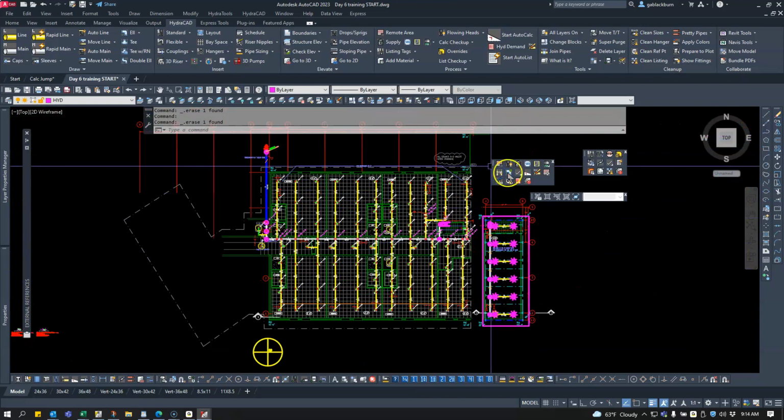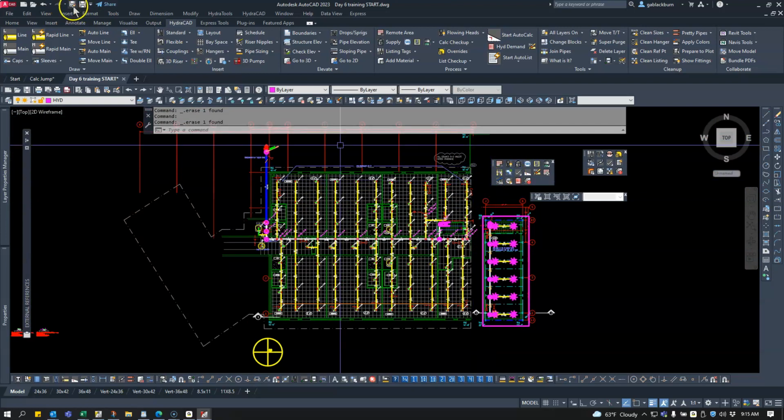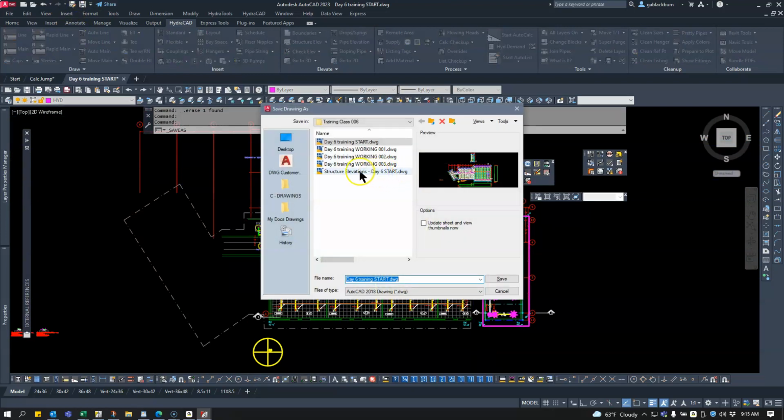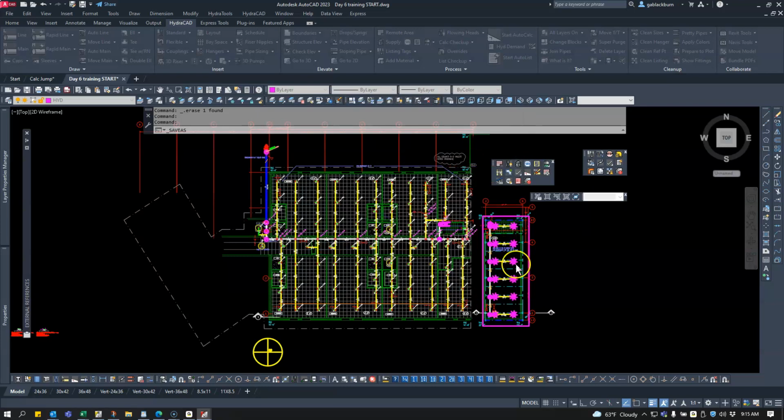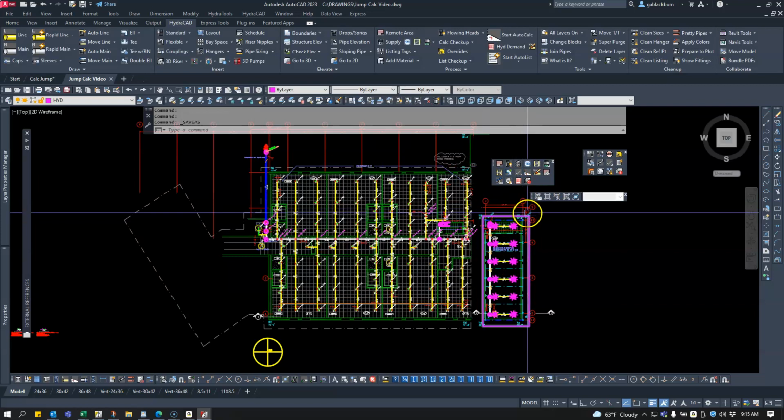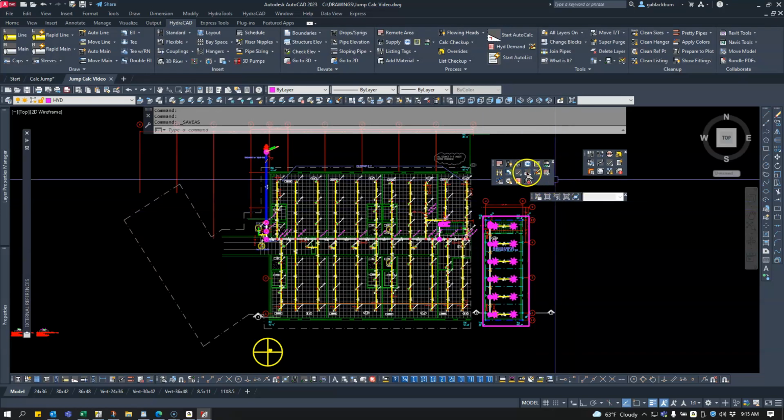Okay, I'm not going to spend a lot more time on anything else. Let's do a save as, and I'll call this, let's bump up a folder, and we'll call it Jump Calc Video. And yes, we'll overwrite it. All right, so we're good to go. I'm going to start the AutoCalc process.